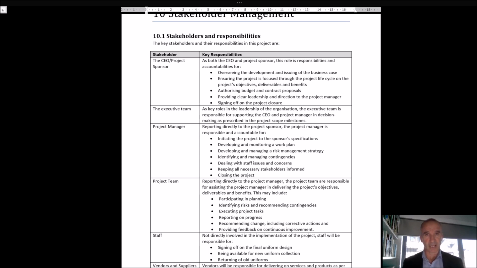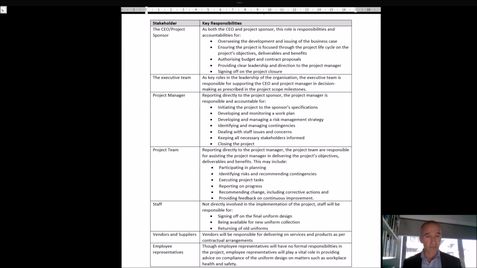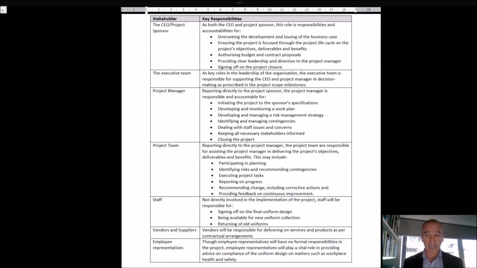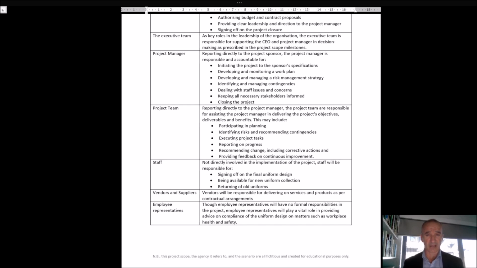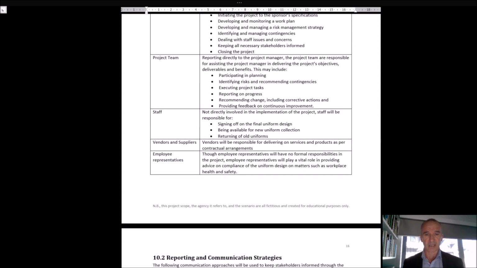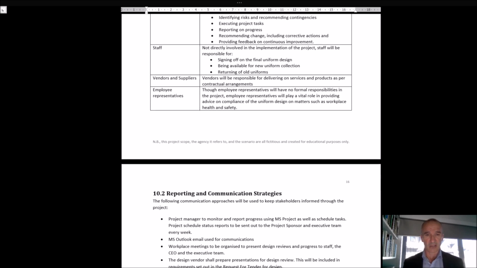Here now, I'm thinking about my stakeholders. My stakeholders are anybody who's got a finger in the pie. In this example, my CEO, who is a sponsor, the other executives, myself as a project manager, my project team if I'm going to need a couple of people, the general staff for the agency, vendors and suppliers who are going to supply the uniforms and so forth, and any employee representatives. So I might need to take into account unions or safety reps or any of those as well. I should really think about those people. So here I'm just identifying the different stakeholders and who they are.